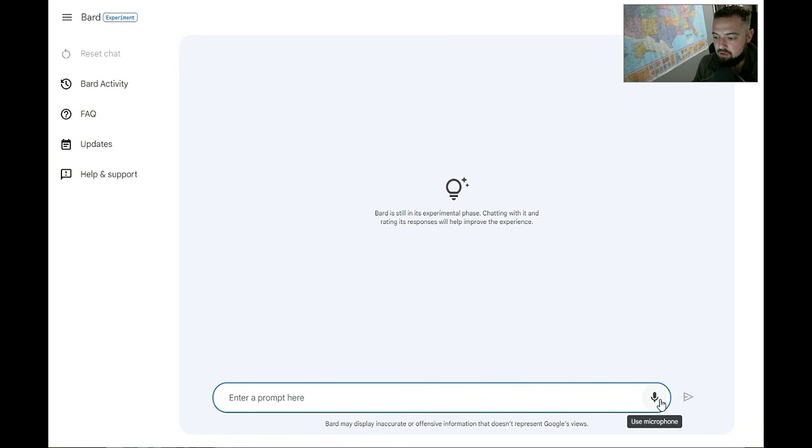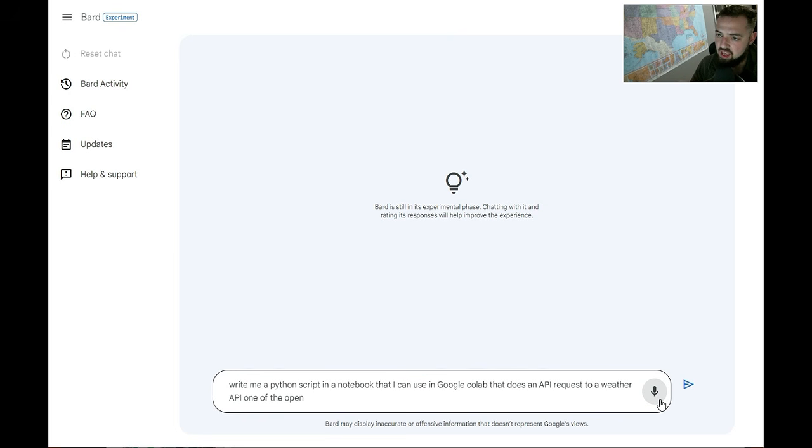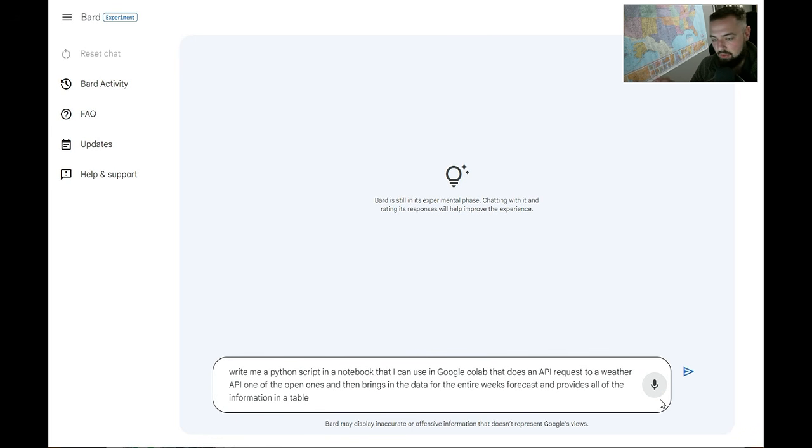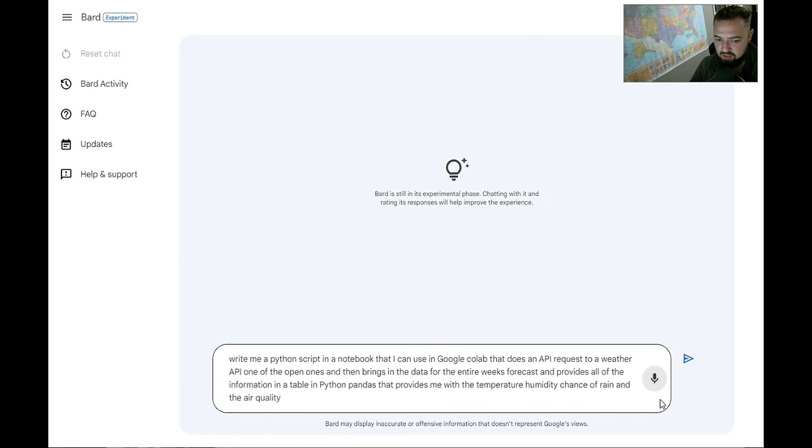So I'm going to ask Bard, write me a Python script in a notebook that I can use in Google Colab that does an API request to a weather API, one of the open ones, and then brings in the data for the entire week's forecast and provides all of the information in a table in Python Pandas that provides me with the temperature, humidity, chance of rain, and the air quality for the day.